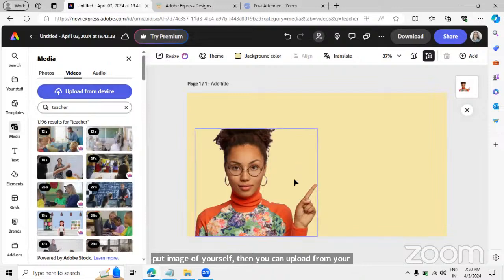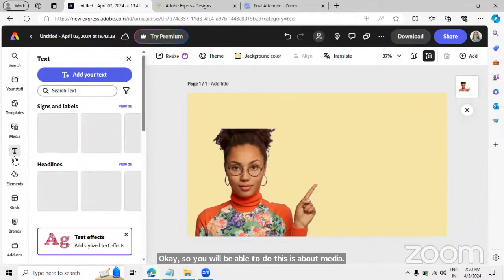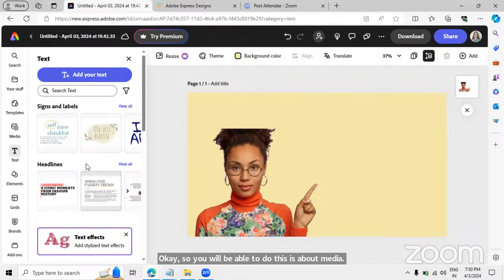For the images that you are inserting, you will be able to do all of these things. You can also delete the background of your image. So you will be able to do this. This is about media. Let us go to the text. So when you go to the text, these are all the things that are available.